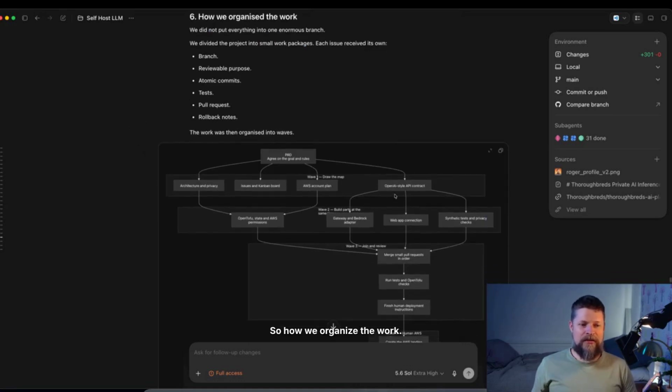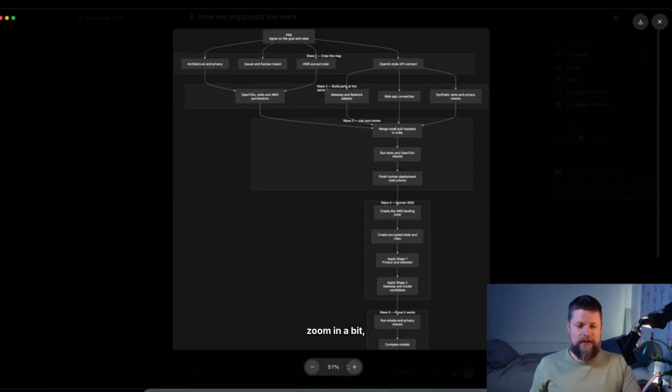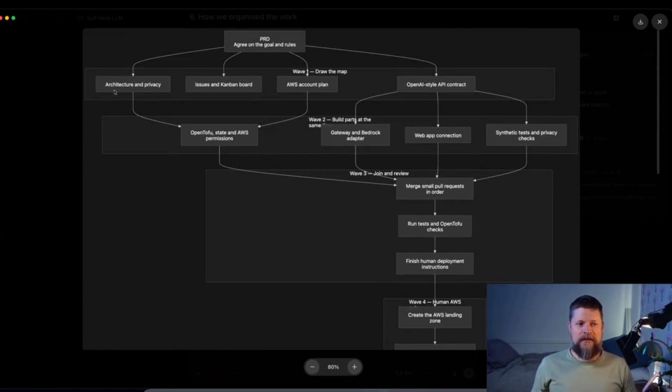So how we organize the work. This is kind of an important aspect when I try to orchestrate anything, really any project. Essentially, I'll zoom in a bit. So we start on the PRD, and then we agree on the goals and rules. So I found with the new ChatGPT 5.6 model, high thinking in the Sol variant, it's really good at understanding these more detailed builds. So we can define the architecture and privacy issues and Kanban boards.